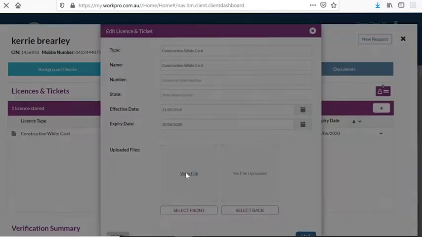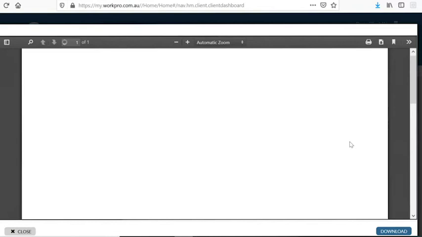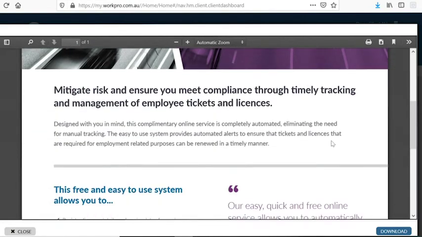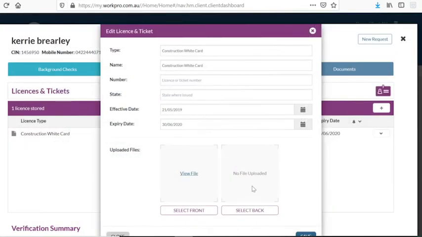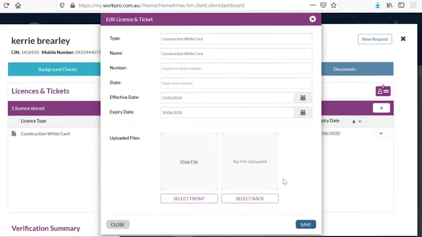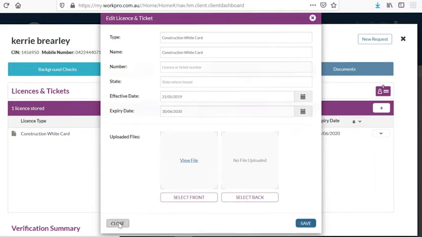And of course, there will be a file then where you can actually open that up and you can actually see then a copy of that particular ticket and license. There is a front and back, so if applicable, if there is actually a back image, it will appear here. And as I said, this is the area here where you can then view and monitor that.